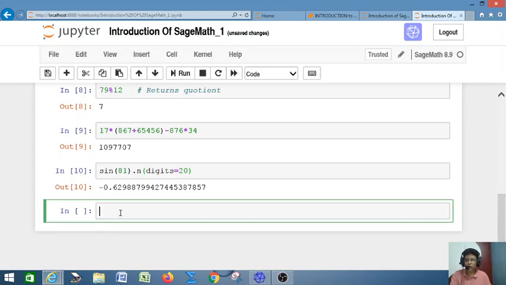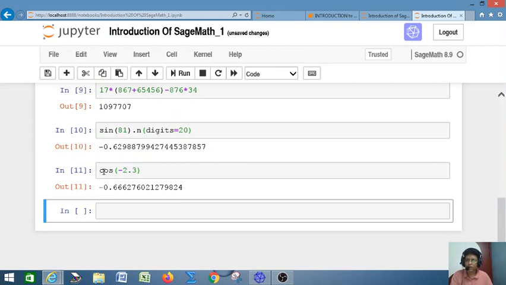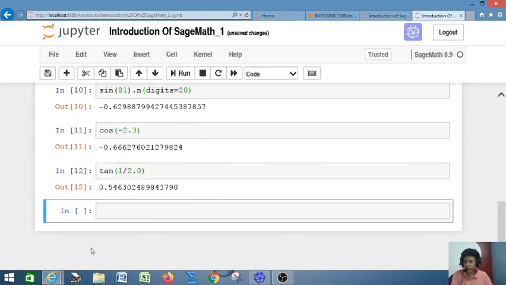And suppose you want to calculate cos of minus 2.3, okay, calculate. Yeah, this will give you the values. So here you also can restrict your digits by writing dot n, digits equal to how many digits you want after the decimal, okay. Now also you can calculate tan 1 by 2, tan half, okay. Shift enter. So you see the calculations.